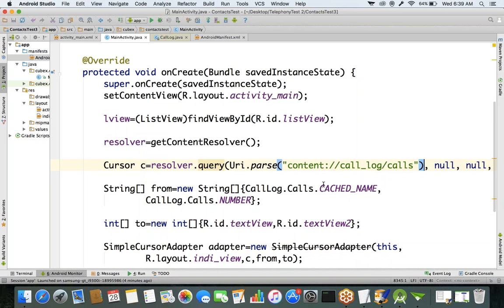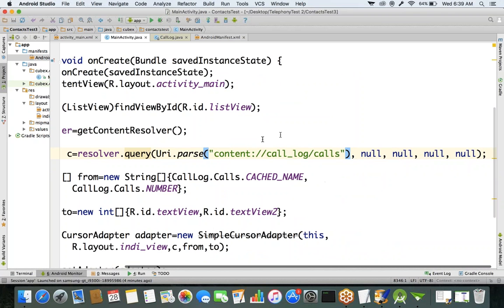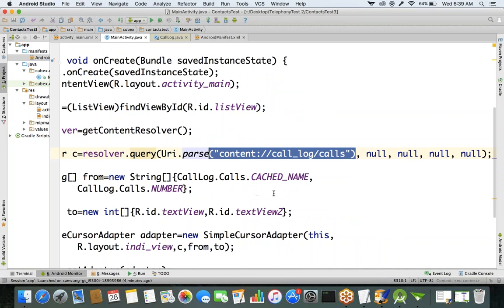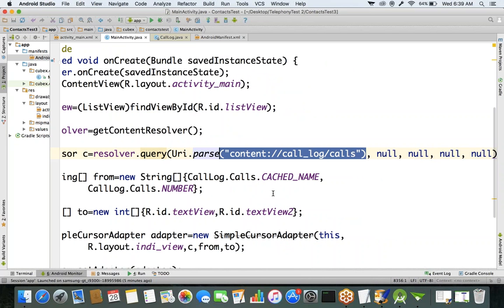If you don't want to access in that format, if you don't want to access directly, you can specify here URI.parse of content://call_log/calls. Meaning internally this path is navigating your phone's contacts database. Do you understand still?